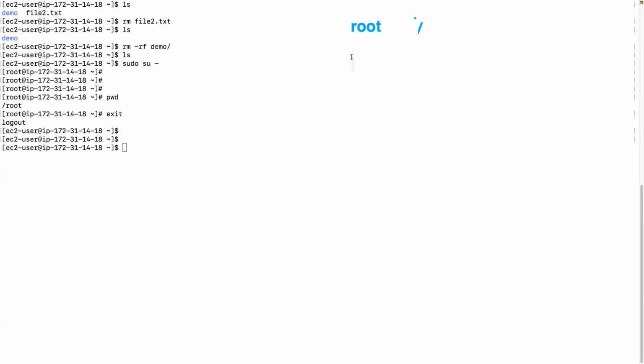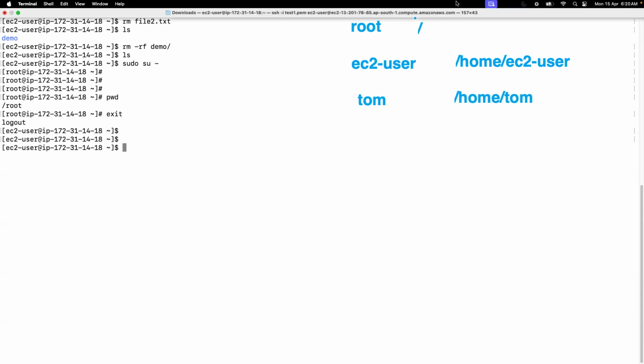Every user will have a home directory. Like EC2 user will have a home directory called /home/ec2-user. Let's suppose tomorrow you create a user called Tom. These users represent the human users, whoever can log into the server. Whenever you create a user, a home directory by the same name of the user will be created. And whatever he does, installations and all, will be going into this directory. Like /home/tom, and so on.